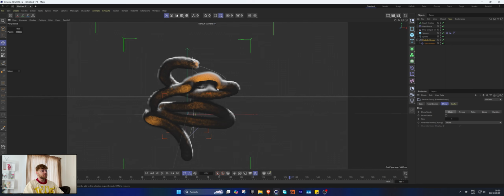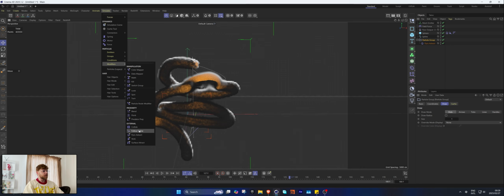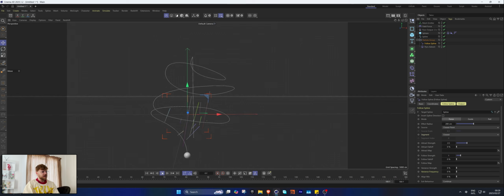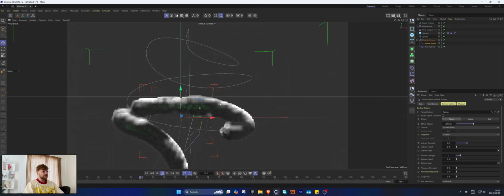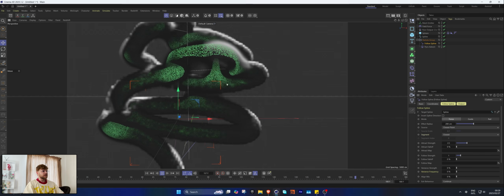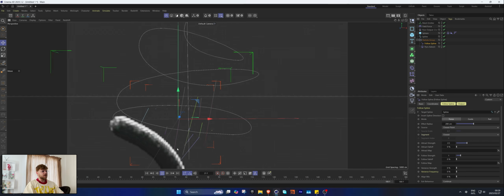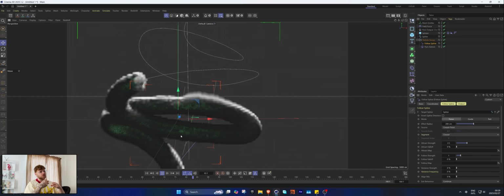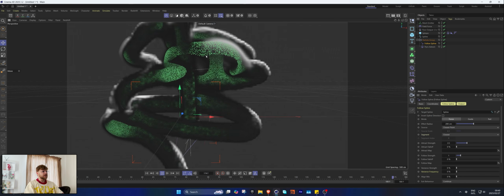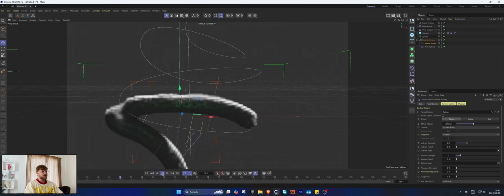We want to add just a little bit more detail into this. So let's go simulations, modifiers, and add a follow spline. Let's put this into our group, set the spline to target spline. Let's change this to force. And now, let me show you what it's doing. You can see over here that now the particles are getting pulled towards the spline. So we're getting these nice, weird results, which is really cool.